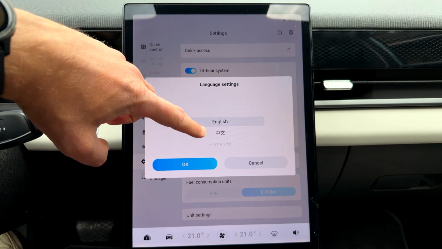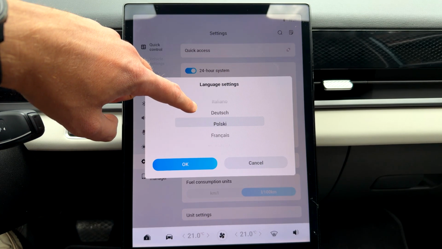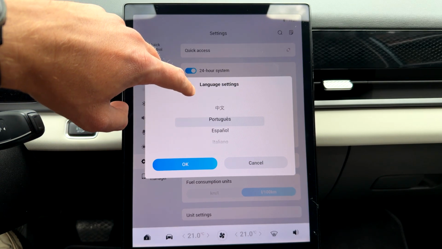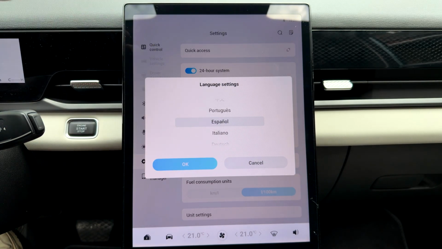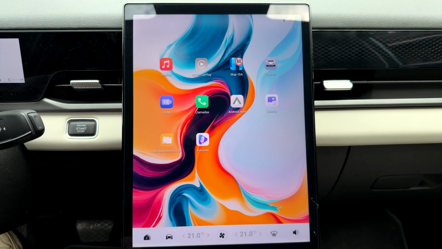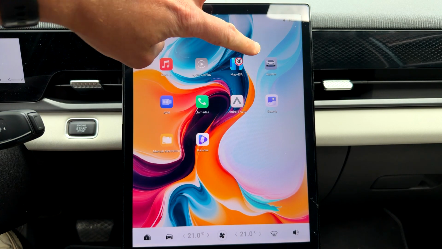In my case, let me switch, for example, from English to Spanish. So let's choose Español right here, tap OK. And as you can see, the whole list of languages is in Spanish. You can also check out the other applications. Everything is in Spanish.